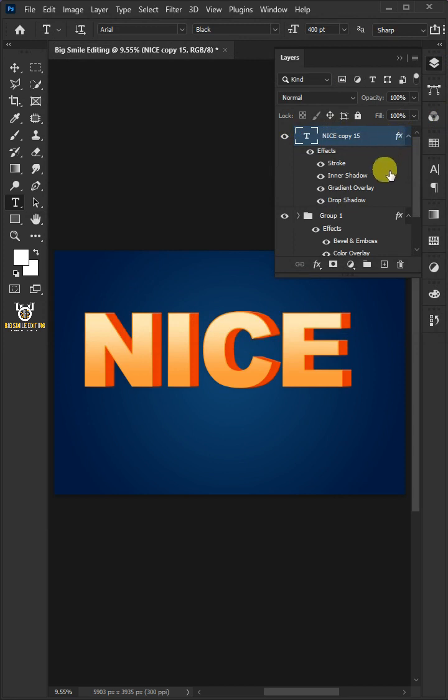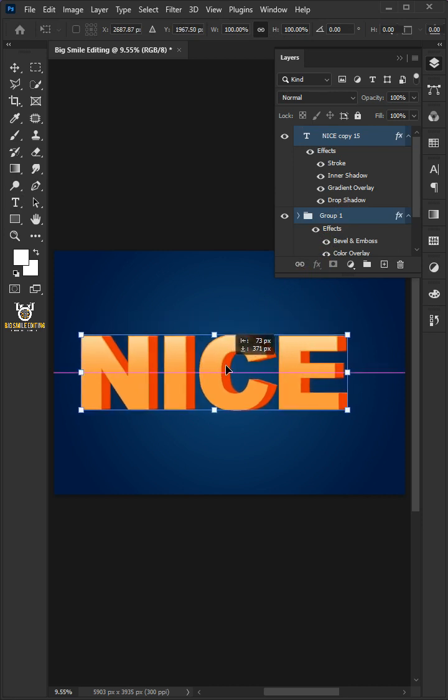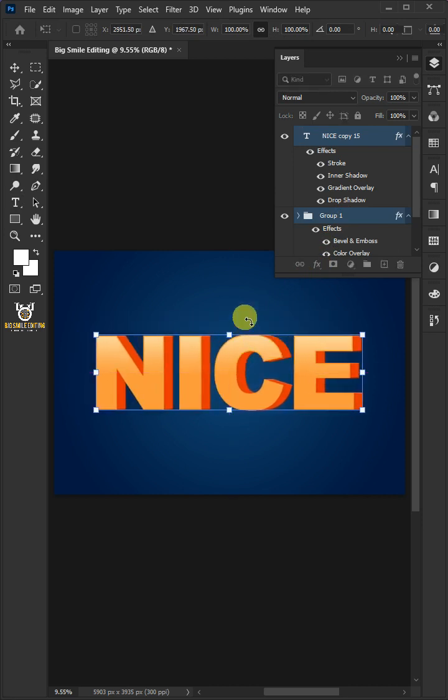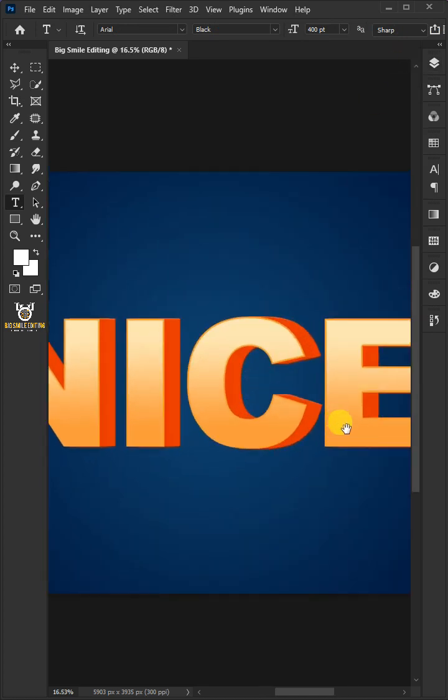Select the 2 layers by holding down Shift key. Press Ctrl+T to select the free transform tool. And position the text in the center. Hit Enter or return on your keyboard. And this is the result.